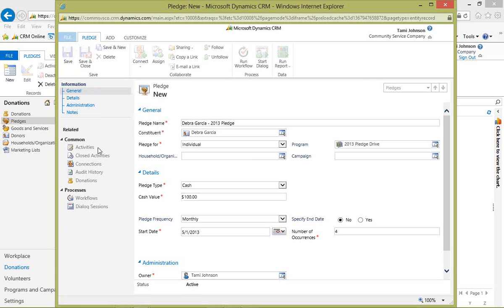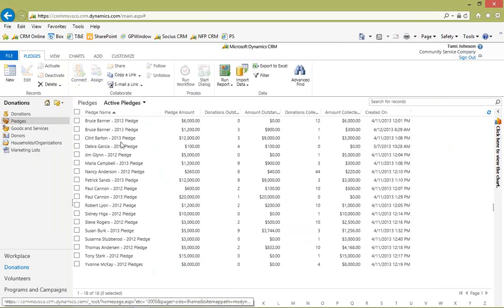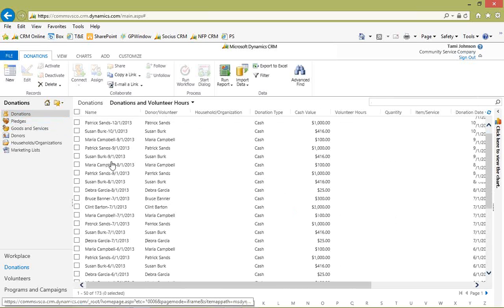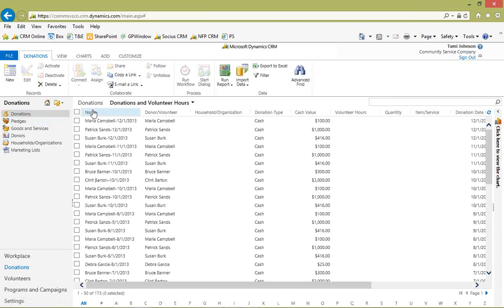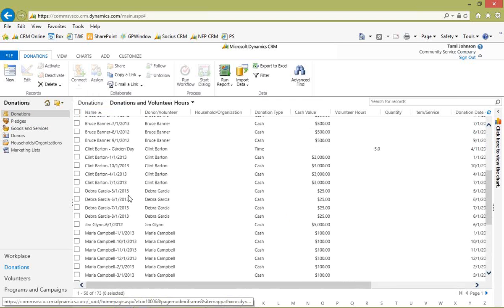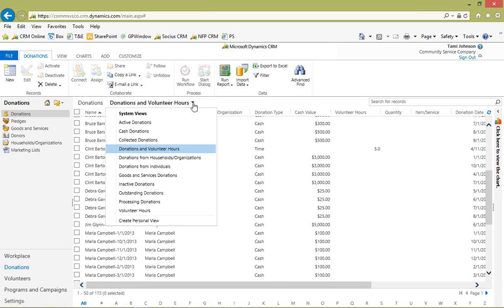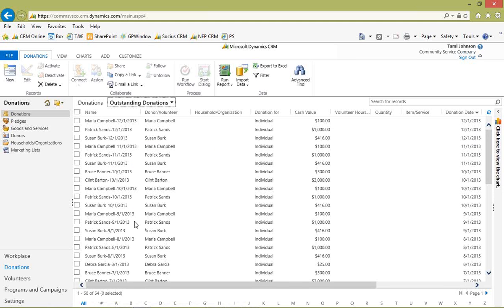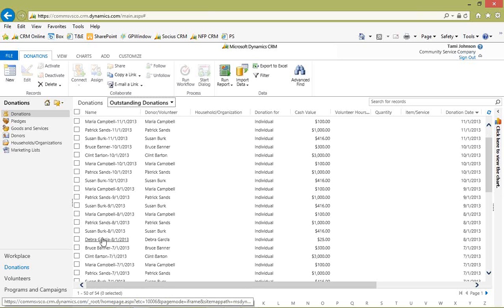And when I save this, we can see there's Deborah's pledge. If I go look at my donations now, I should see Deborah Garcia. Let's sort this by name. I think it's sorted by due date now. So there's Deborah's 4 pledges for $25 a piece. It just created those for me automatically. As I receive those, I maybe have a view that shows outstanding donations. That shows me everything that's outstanding, and I want to come in and collect.